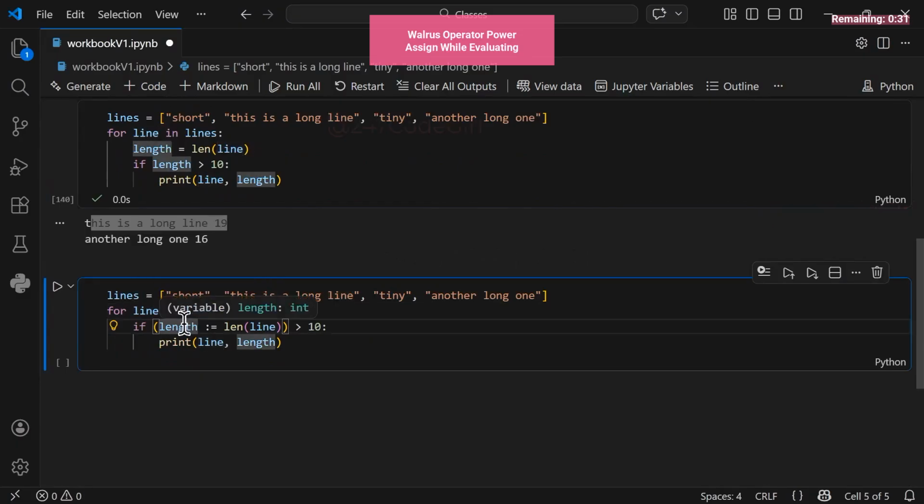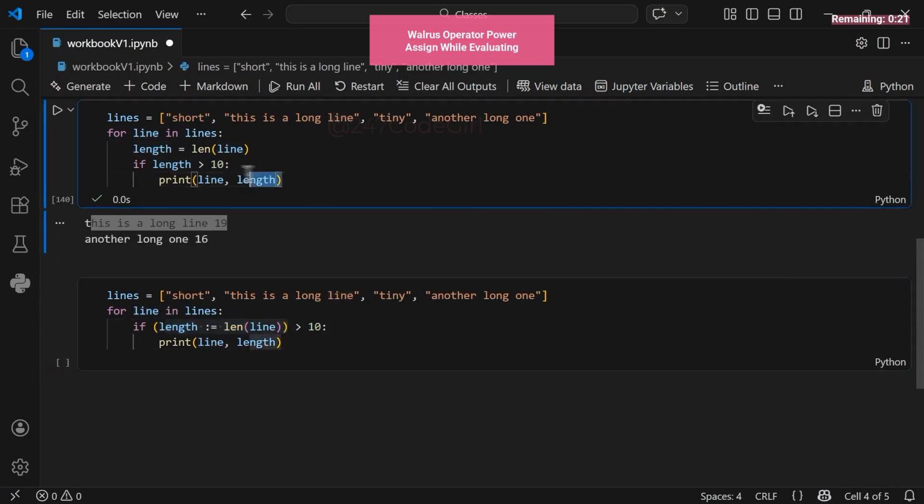We check the length and assign it within the same line. Notice the Walrus operator here. Now we can print the line and its length. This is much more elegant. The previous version used multiple statements spread across several lines, which leads to confusion.